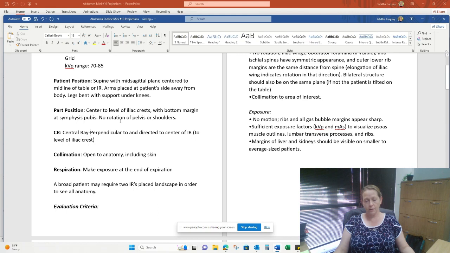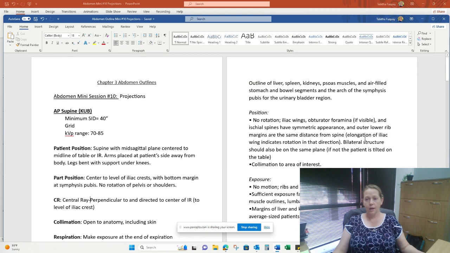Collimation needs to be open to all anatomy, including the skin, so don't cut off on the borders, and make the exposure at the end of respiration. So we have a whole evaluation criteria that we go through. For a KUB, we have to see the outline of the liver, the spleen, the kidneys, the psoas muscles, and the air-filled stomach and bowel segments, as well as the arch of the symphysis pubis for the bladder region.